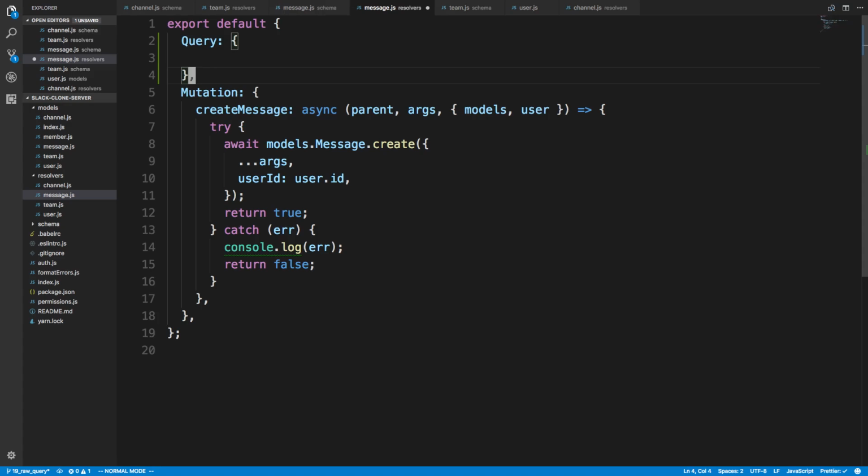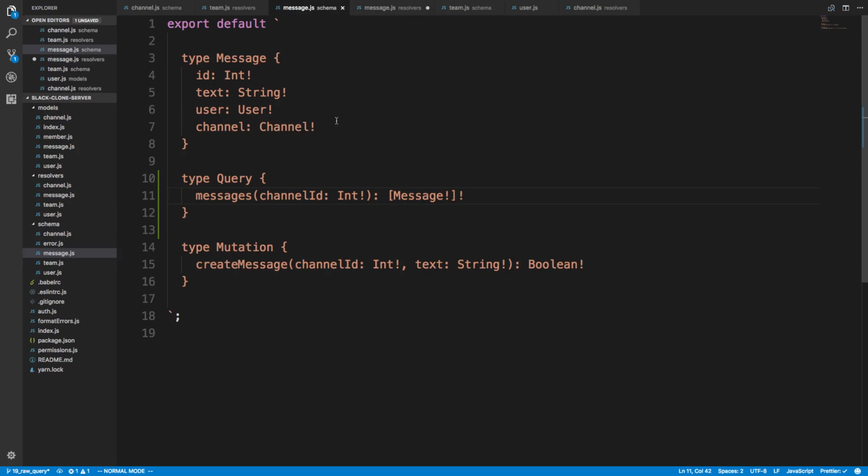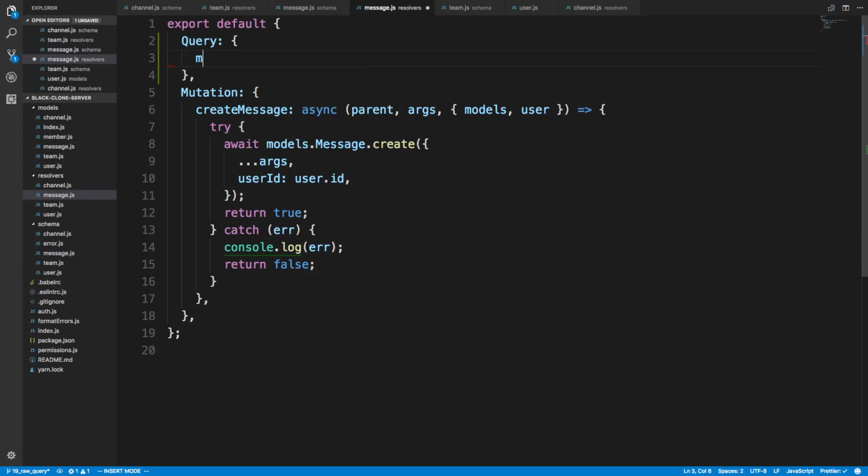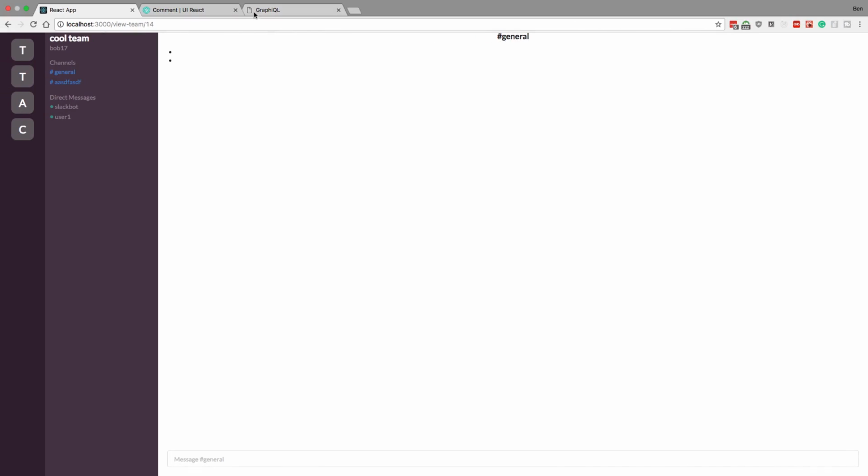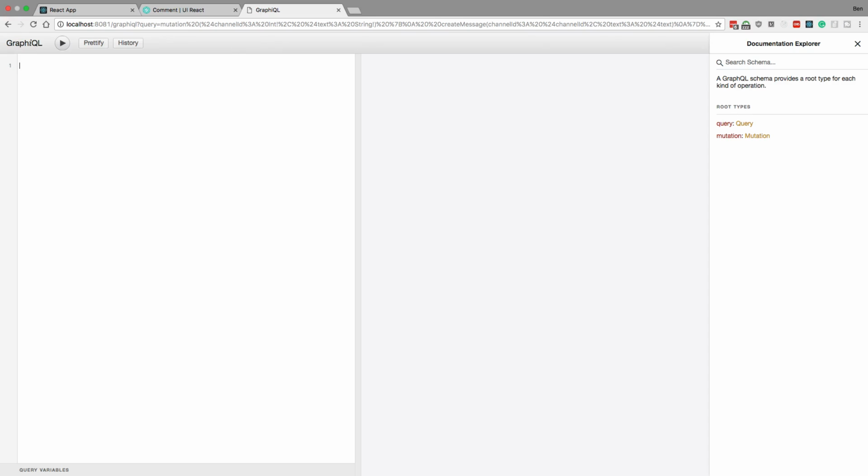Before we actually, well, let's go ahead and put a stub method. So call it messages, async parent args models user. And for now, we're just going to return an empty array. So I want to work on how we're going to select this first, and then we're going to come back to that.